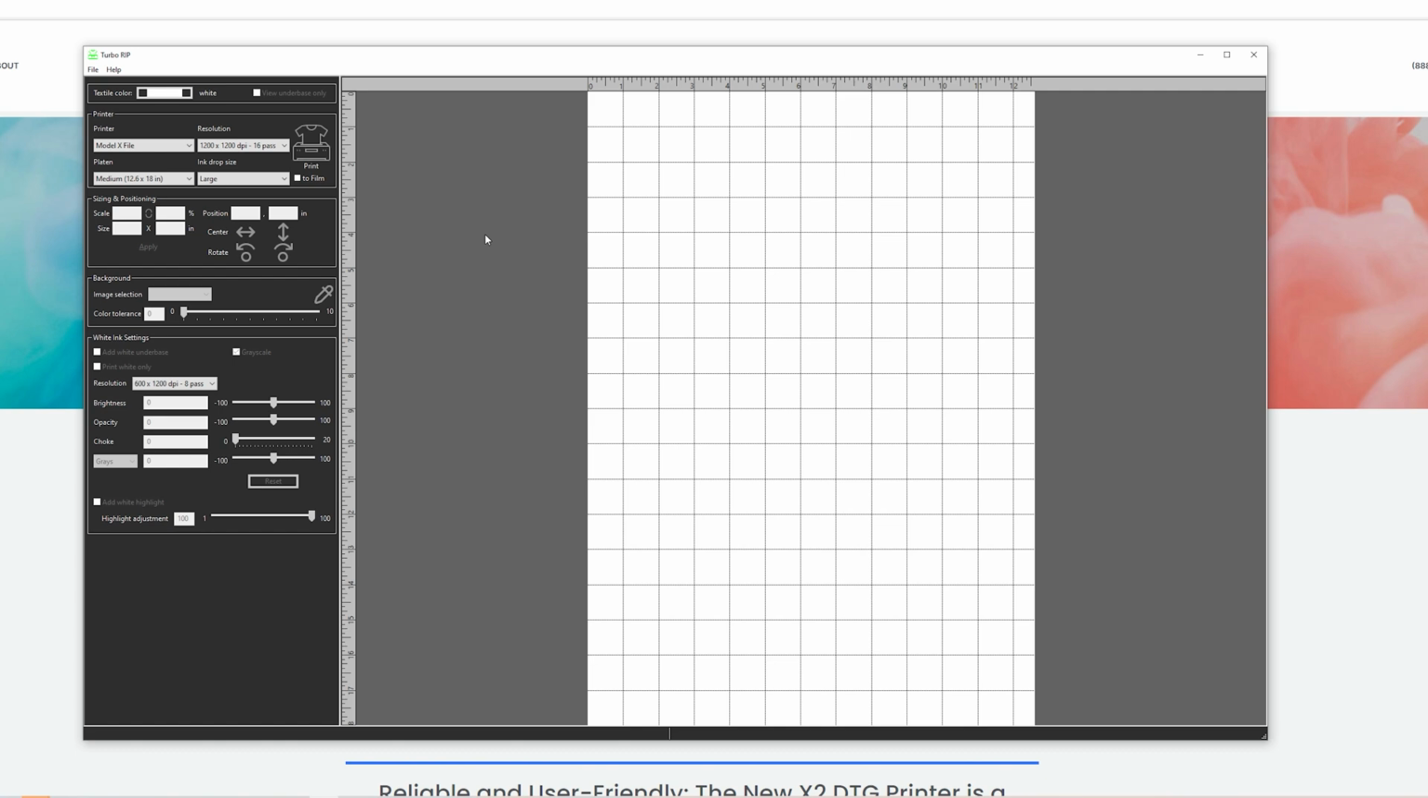All right, first things first. When TurboRIP is first opened, we want to make sure we change it from a Model X to a Model X2 file.